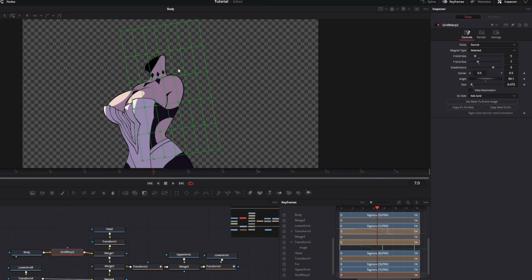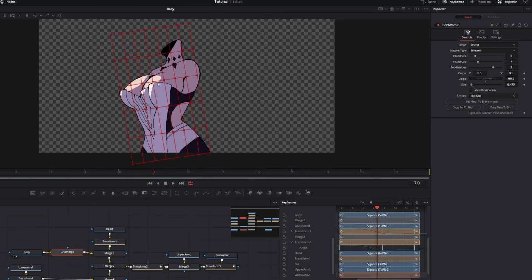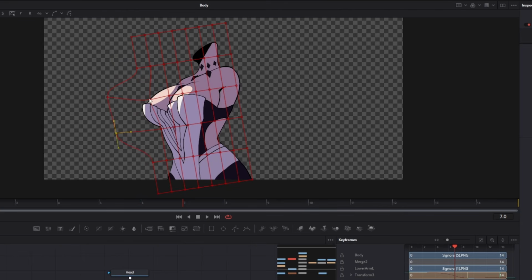Okay, now we select all of that, drag it roughly over the body, and now we need to adjust it. So we want a line that is responsible for adjusting the outer edge.